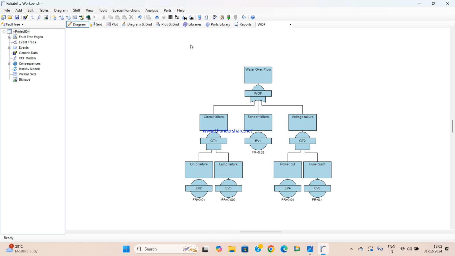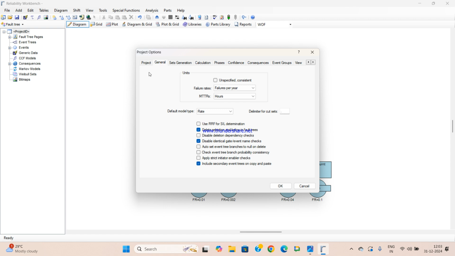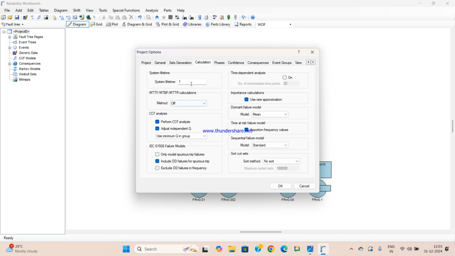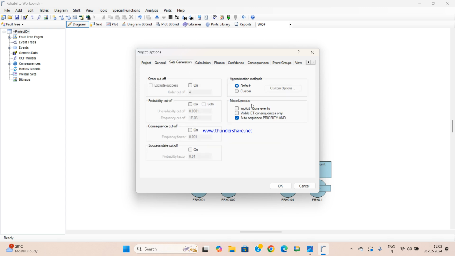Okay, so now I have to set up the calculations. In the general tab, you go to the calculations, and here you define the lifetime, say 10 years, and the cut set sorting method, which will give in terms of probability. And you can customize the approximation method.